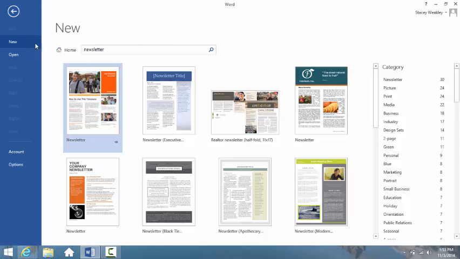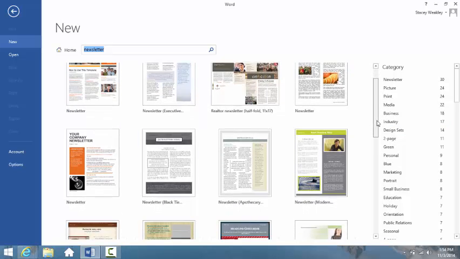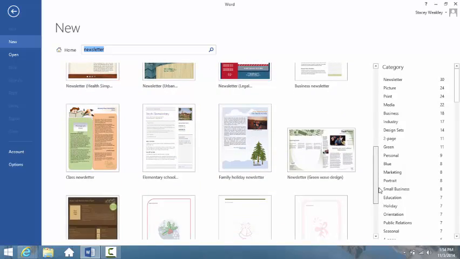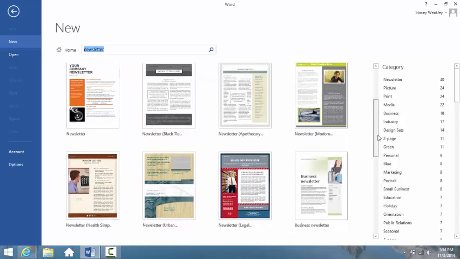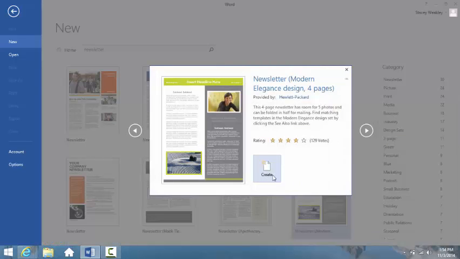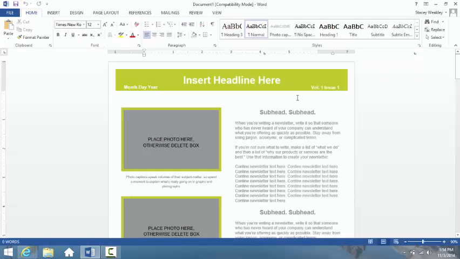You want to click on New, and then type in the search bar newsletter, and it pops up several different templates. And you should just scroll through these and see what meets the requirements best, which one you like. This is going to be a personal preference for the most part. But for the sake of examples, we will look at this one. Then you want to click on Create.